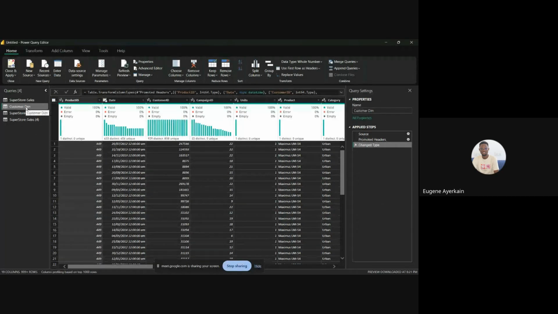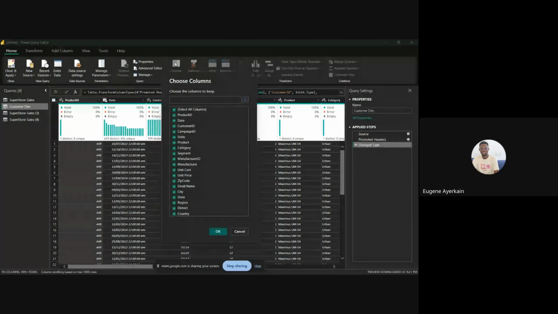Now, since we have identified the customer entity and the related information, we must choose the columns that are related to the customer dimension. Obviously, on the home ribbon, there's a button that says choose columns. So we come and choose the columns from here. An easy way is to deselect all and then select the information that has to do with the customers. KC, please mention them for us.